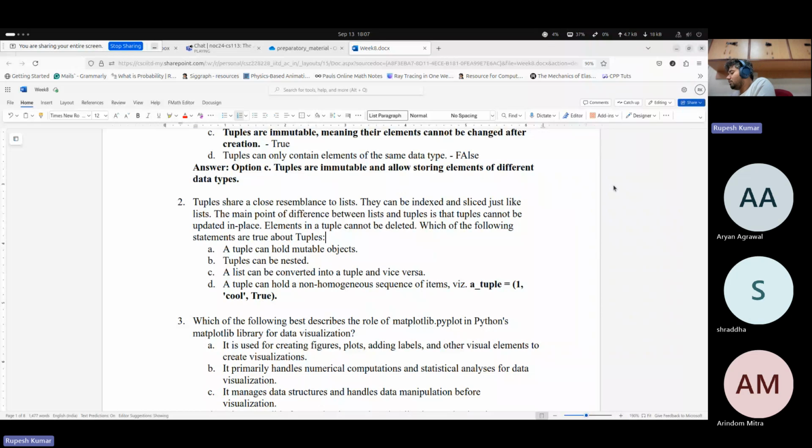Then the question is, which of the following statements are true about tuples? A tuple can hold mutable objects. So we already saw a tuple can hold a list, and you can then append to that list. So in this way, a tuple can hold mutable objects. This option is correct. Does anyone have any confusion on this point?